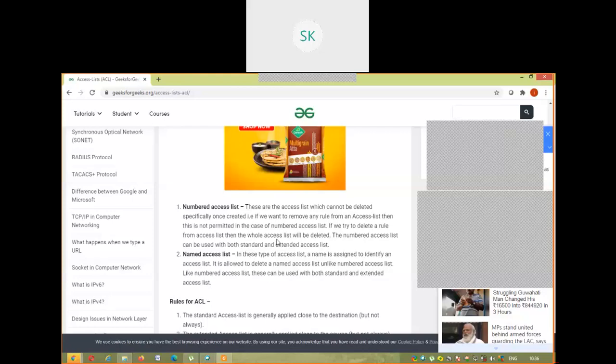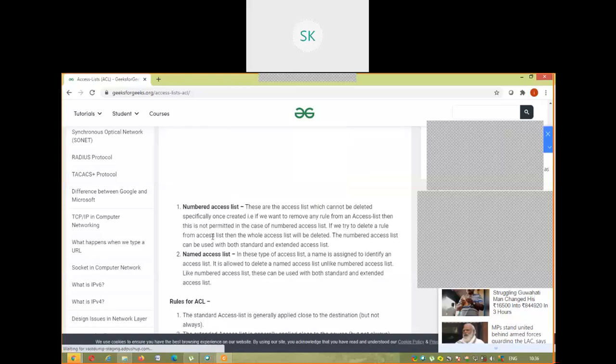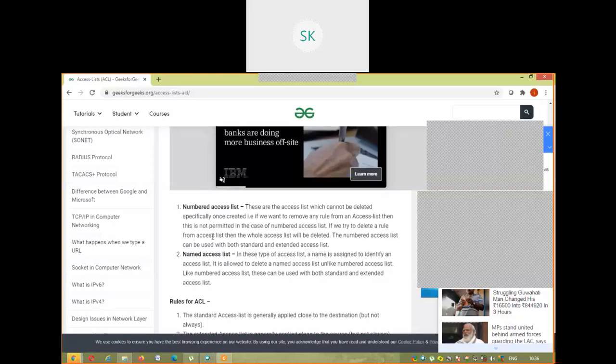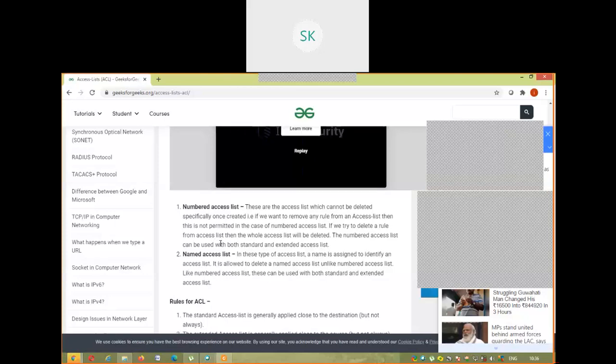If you want to remove any rule from the access list, this is not permitted in case of numbered access list. You cannot delete any rule from a numbered access list once you set it. If we try to delete the rules from the access list, then the whole list will be deleted. You cannot delete a specific rule in case of numbered access list.